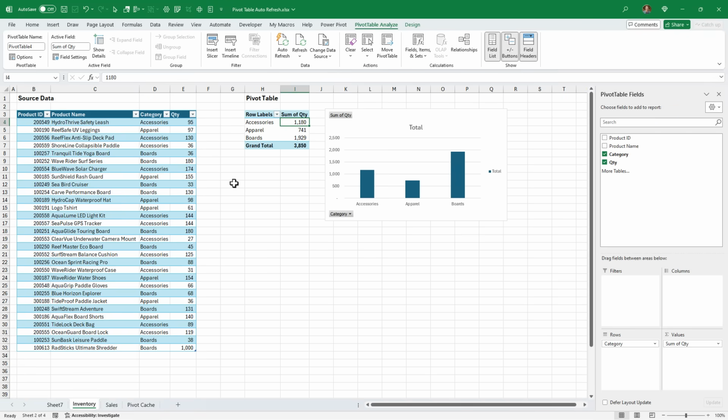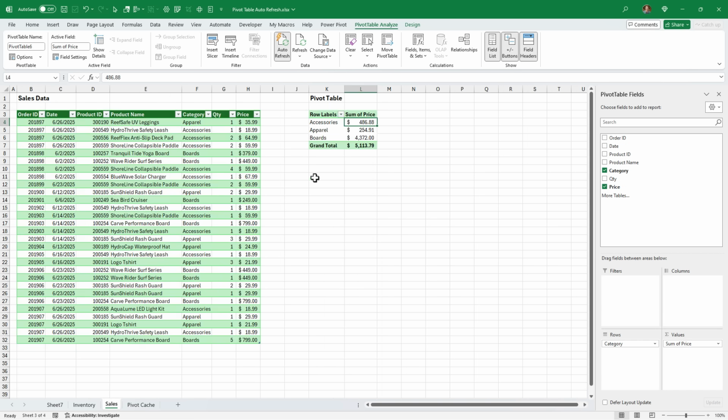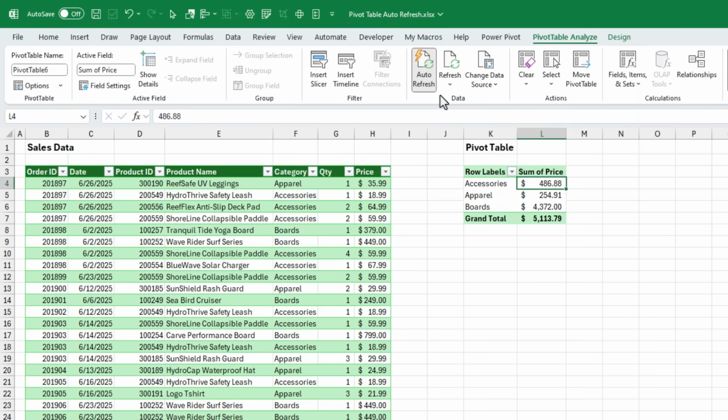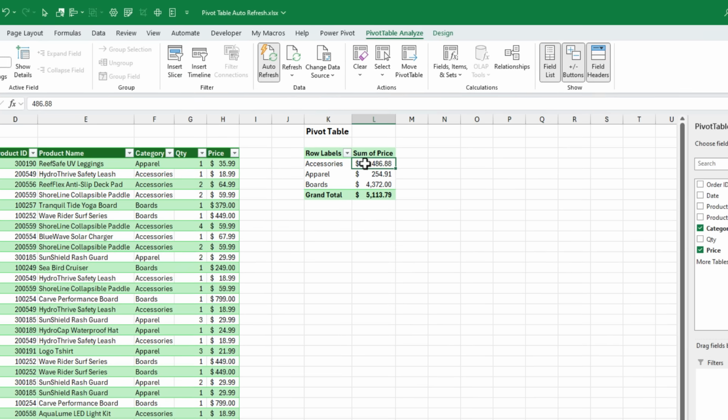I could turn this one off, and if we jump back to sales, you can see that auto refresh is still on. I think in most scenarios, we're probably going to keep auto refresh on for all pivot tables. So this really won't be too big of an issue, but it is good to know and understand how it works to prevent confusion. And there is another place we can find auto refresh.